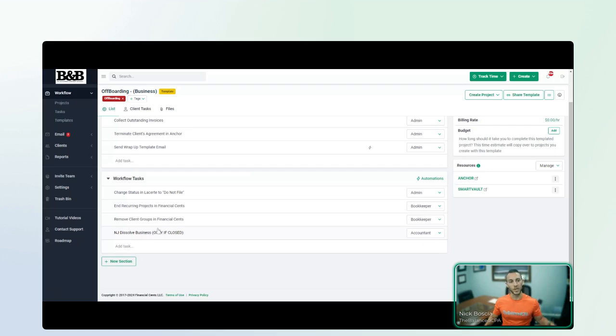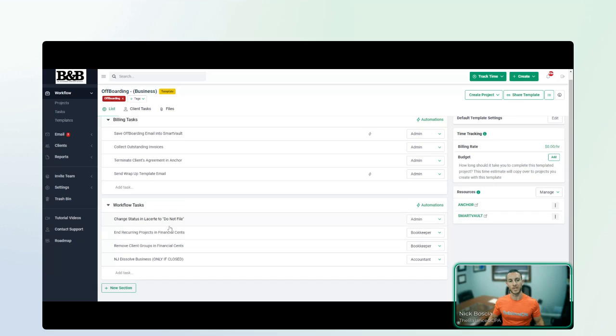So this is what we use for offboarding, and it's really helpful because even if we can't do it right away, it's saved in the client's project list. So it's a trigger to the team to not accidentally work on a client that we no longer need to work on, and to make sure we're completing every task here. I think it's been super helpful for us. Before Financial Sense, we would always forget to do some of these tasks, so I absolutely love it. And then we have resources going to either Anchor to terminate their agreements or SmartVault.